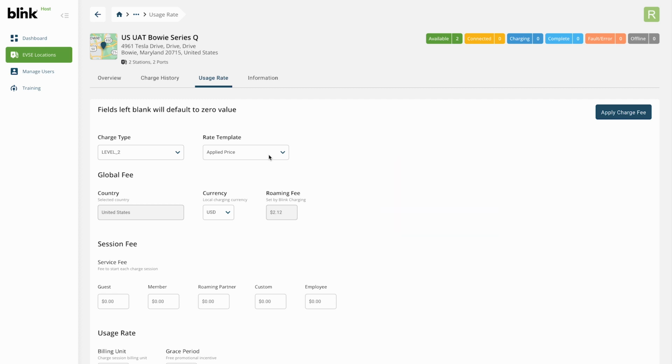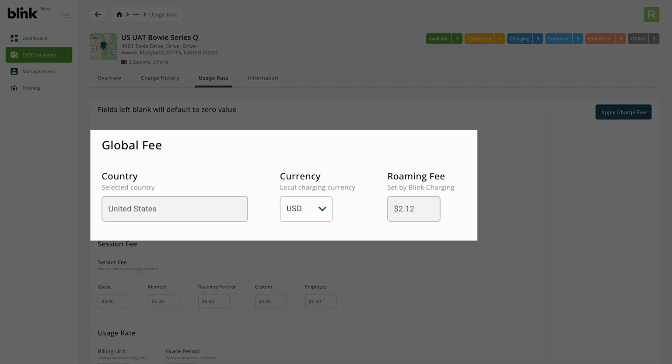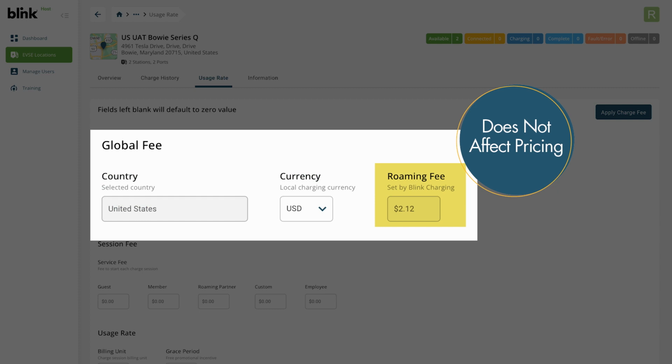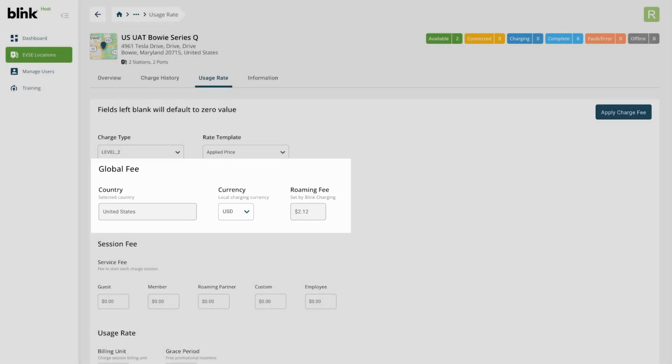Next, there are four different sections to complete. Let's start with the Global Fee section. Country and currency will automatically show what applies to this location. Roaming fee is currently unavailable on the platform. Soon, Blink will allow drivers that have memberships with other EV charging companies to use Blink chargers and vice versa. This is called roaming. Note that for now, this does not affect pricing.